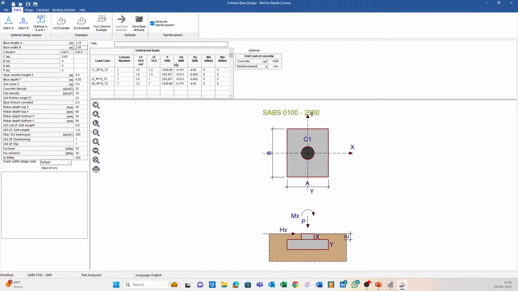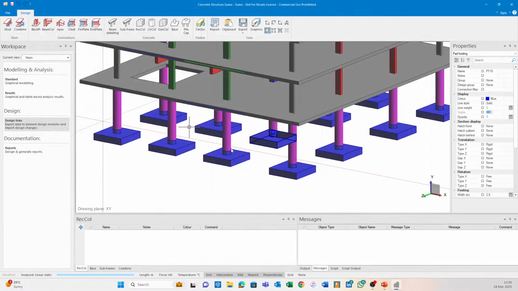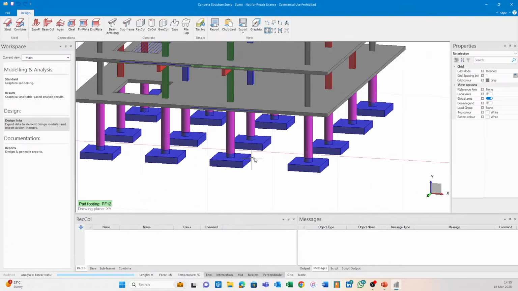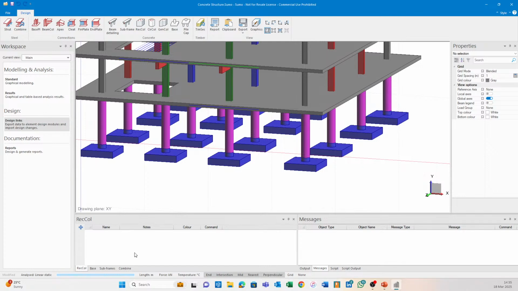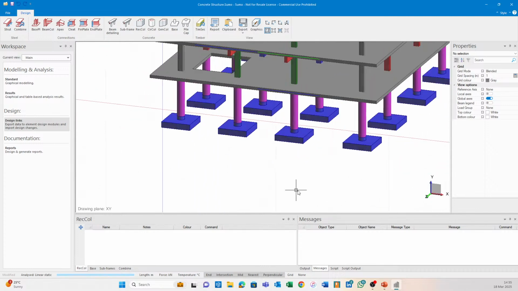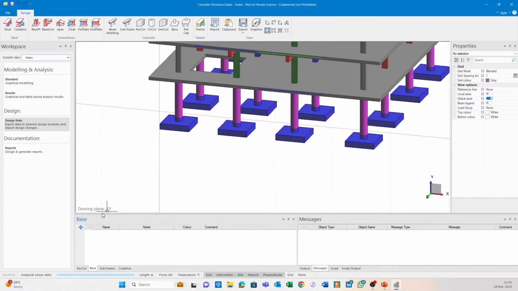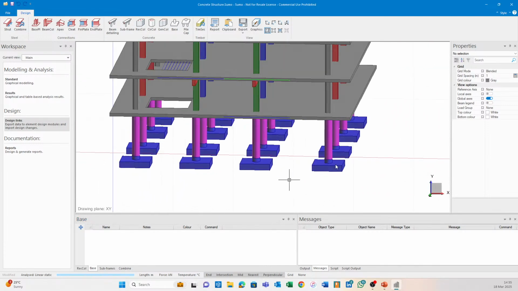Okay, 2.1 and 2.45. So now the dimensions of this base have changed. Because it's just a normal design link, it won't update the base geometry within SUMO. And that's where your design link groups come into play, or your design groups. Once you've created a design group, it works through the same process as your design links.